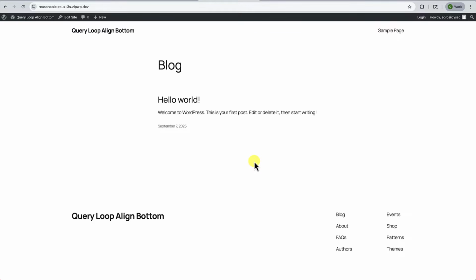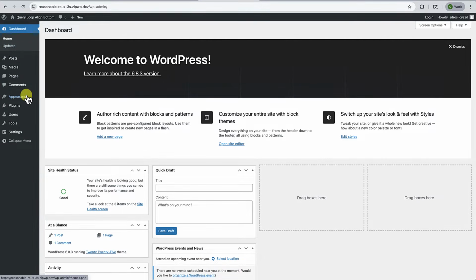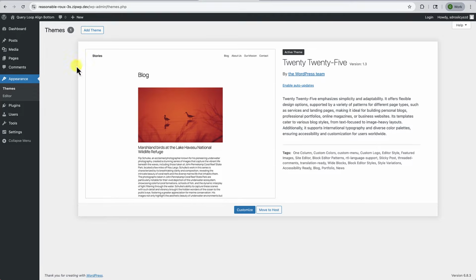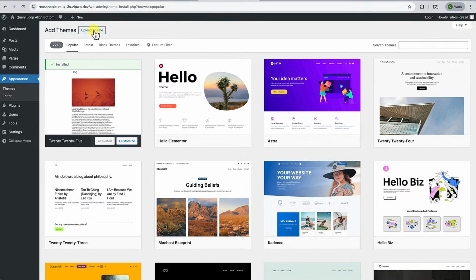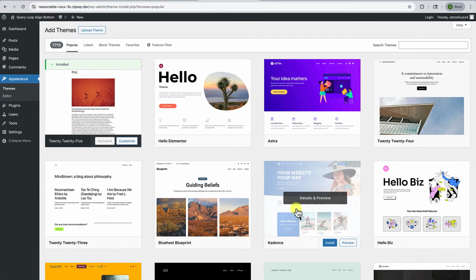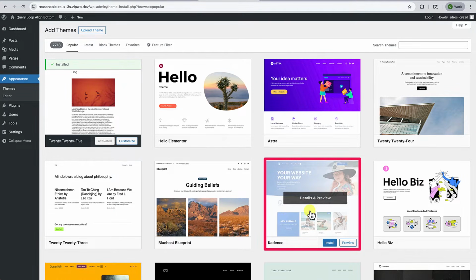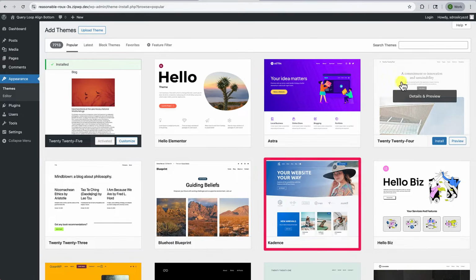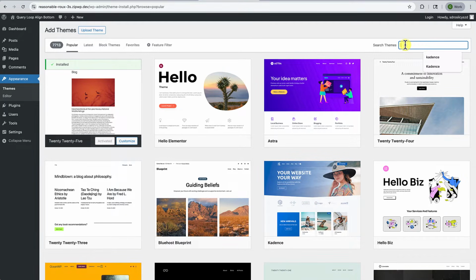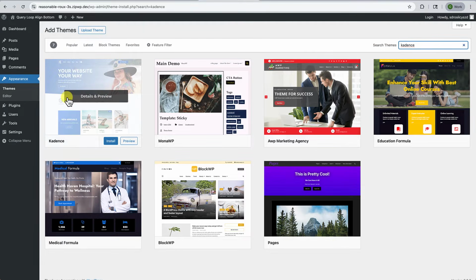So to install the Kadence theme, let's navigate to the dashboard. Just click on the name of your website here in the admin toolbar. Select dashboard. We're going to go to appearance, themes, click on add theme, and we're going to add the Kadence theme. Now, Kadence is a pretty popular theme, so you'll see it over here. But in the event that you don't see it when you click on add theme, just go to the search themes search bar here and type in the word Kadence, and you'll see the Kadence theme right here. Let's click on install and activate.